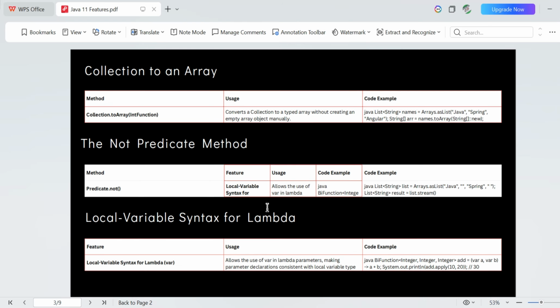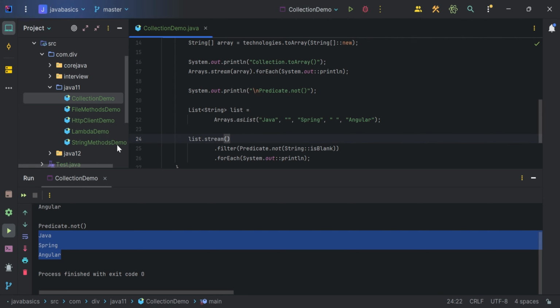So the next one, local variable syntax for lambda expressions. The var keyword was introduced in Java 10, as we discussed in our previous video. But now onwards you can pass this local variable in lambda expressions as well. So let me show the lambda expressions demo.